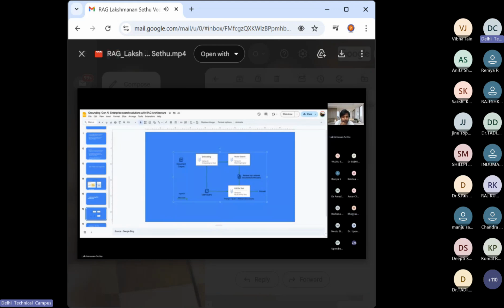Yeah, that's a great question. So it's not a relational database. This database is called a vector database, Bhagyashree.